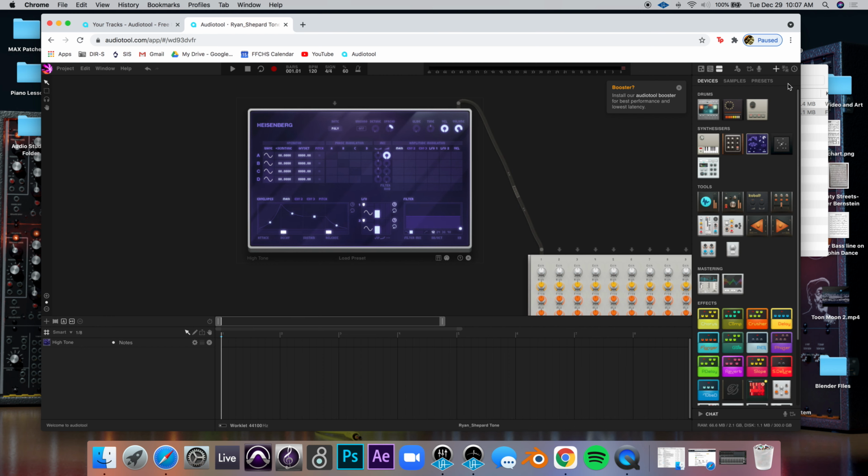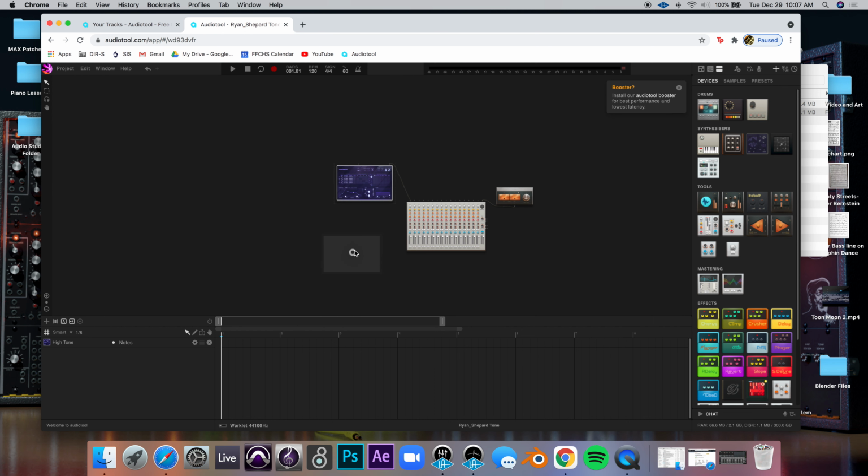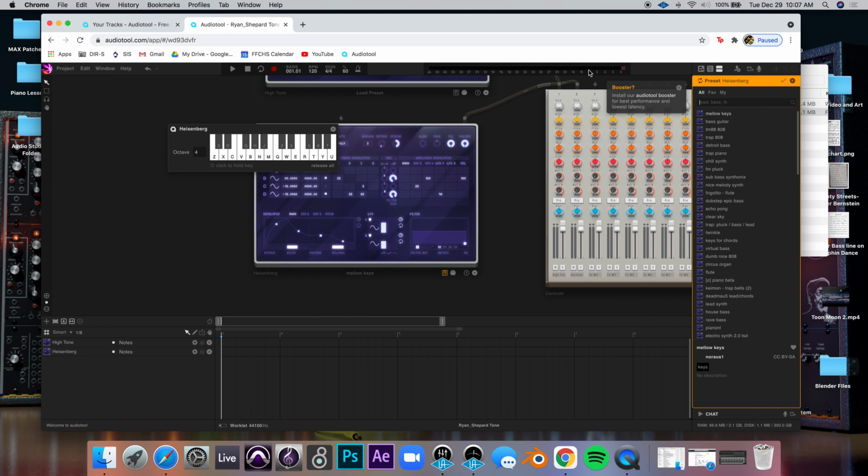Then I'm going to come back here to the right hand side. We're going to grab another Heisenberg, and this one I'm just putting below. It should plug itself into number 2. And again, I'm going to come over here and name this one. This one's going to be our low tone. Oops, that didn't take. Low tone. Make sure you hit enter.